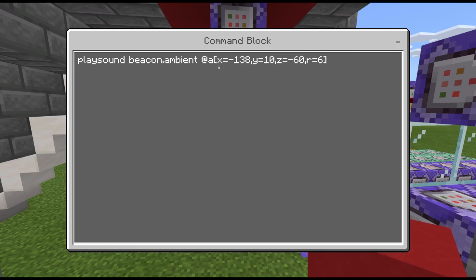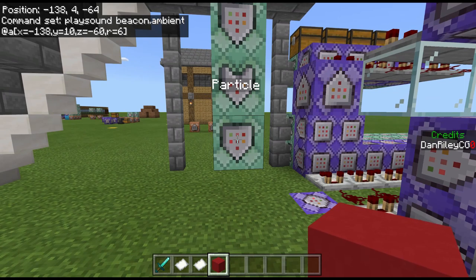And right here, plug in the coordinates for wherever your chest is, and then you can enter the radius that you want to be effective. So I have it set to 6, so any player within a radius of 6 blocks around this coordinate will hear this noise while the system is activated. And that's optional, you don't have to do that.